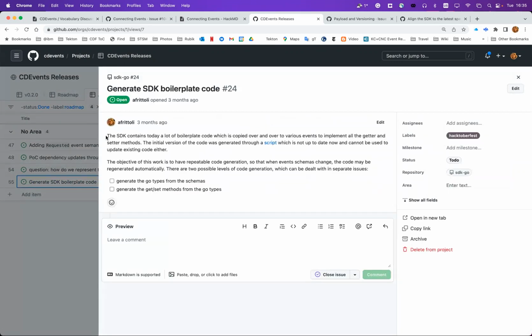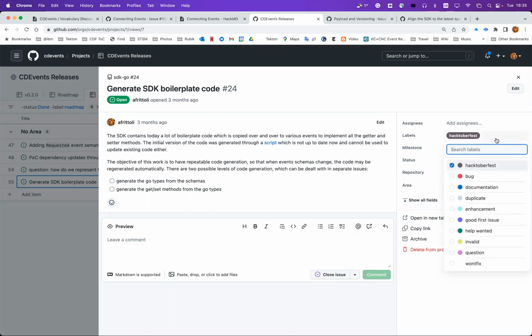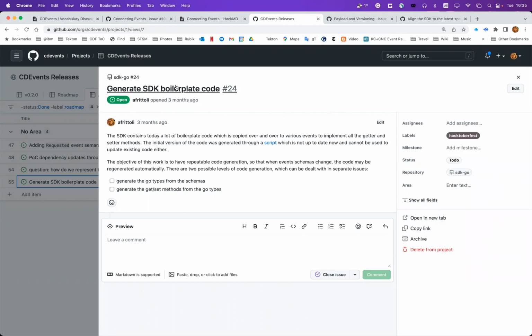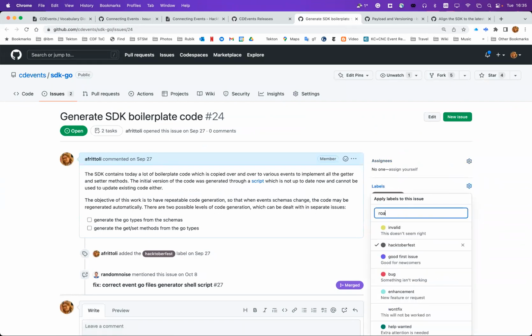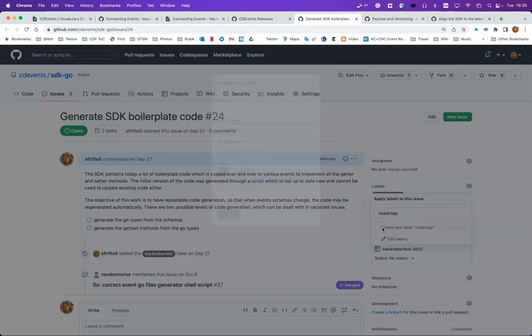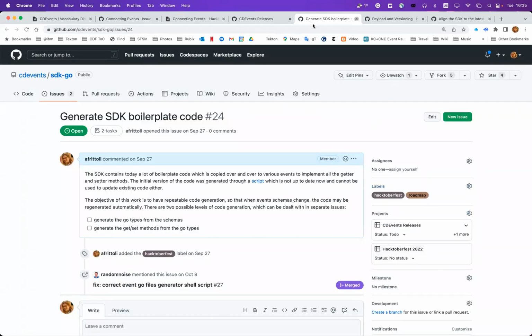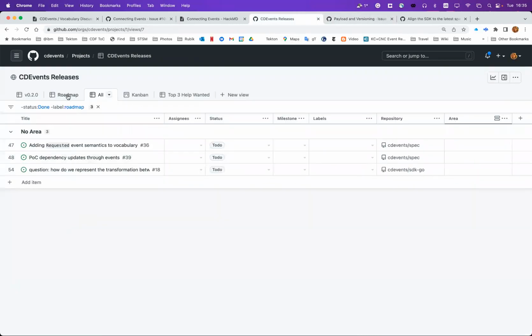Okay, and this is some cleanup. For the SDK, I guess it would probably be good to have it on the roadmap. But we don't have the label. Okay, so that's all of them.